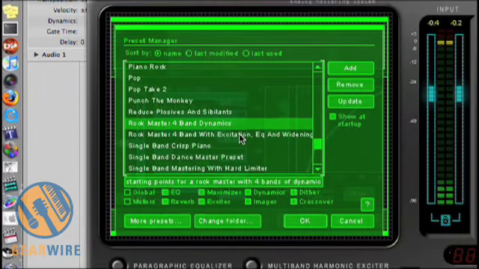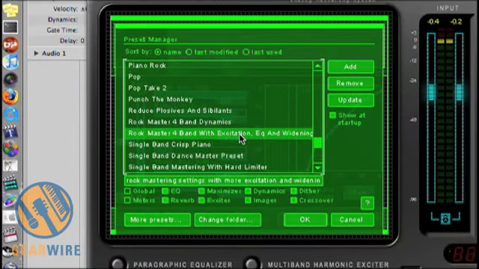And they also have a preset similar, but with excitation, EQ, and widening.